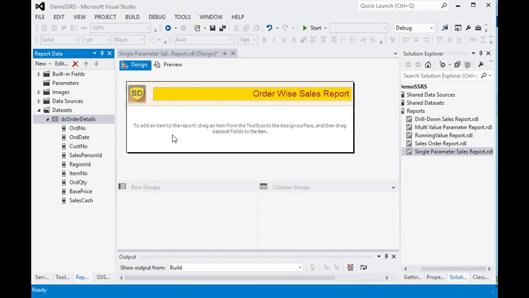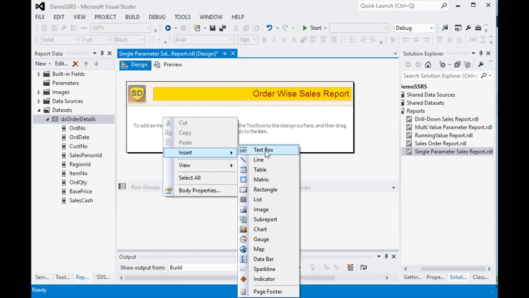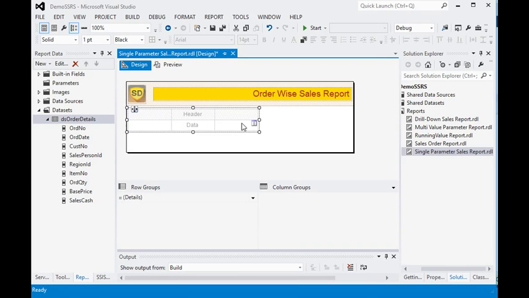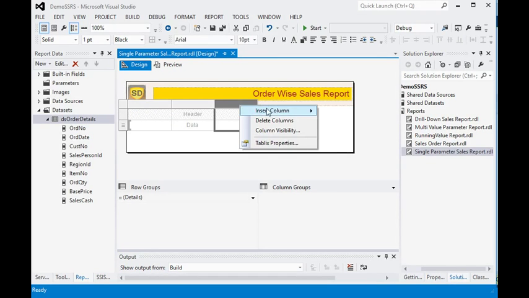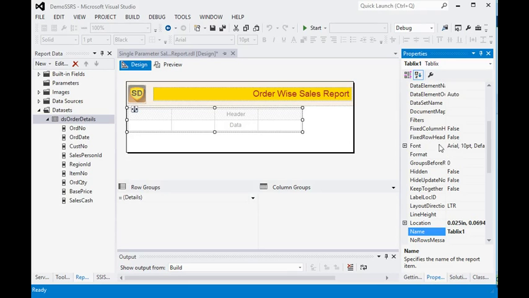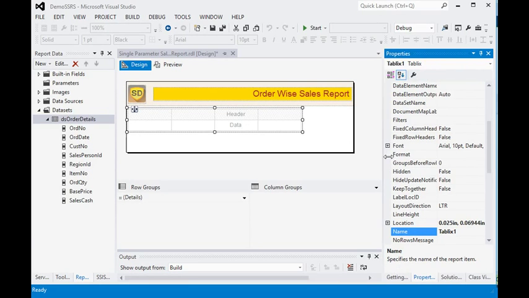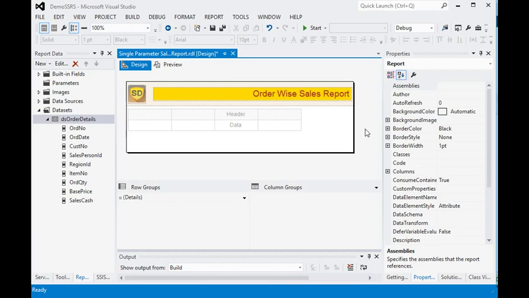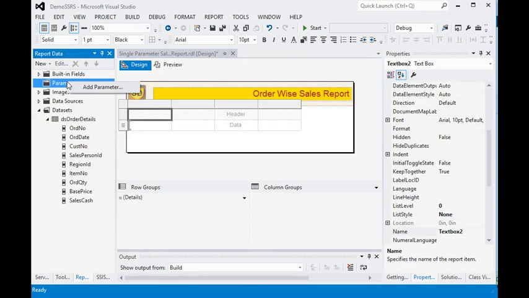Now I am going to add a table here. In the table we are going to add one more column, and in the table property we are going to assign the data set for the table. Now we have a data set, and we are going to add a parameter.